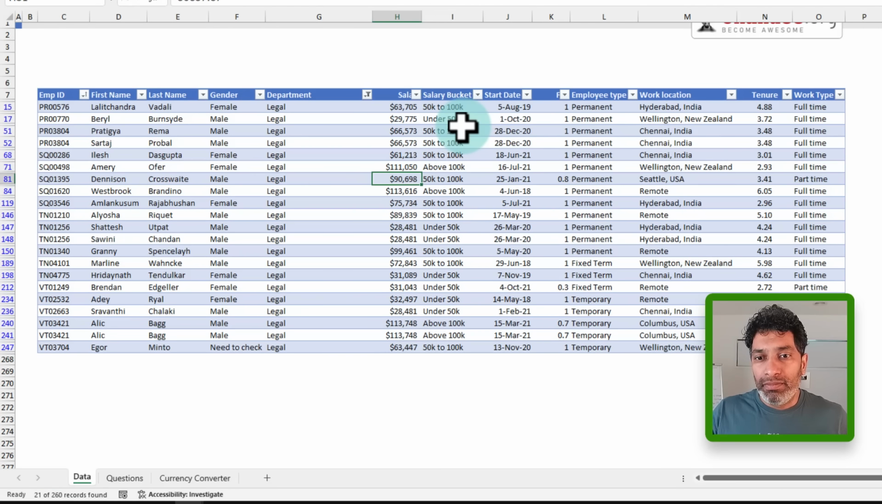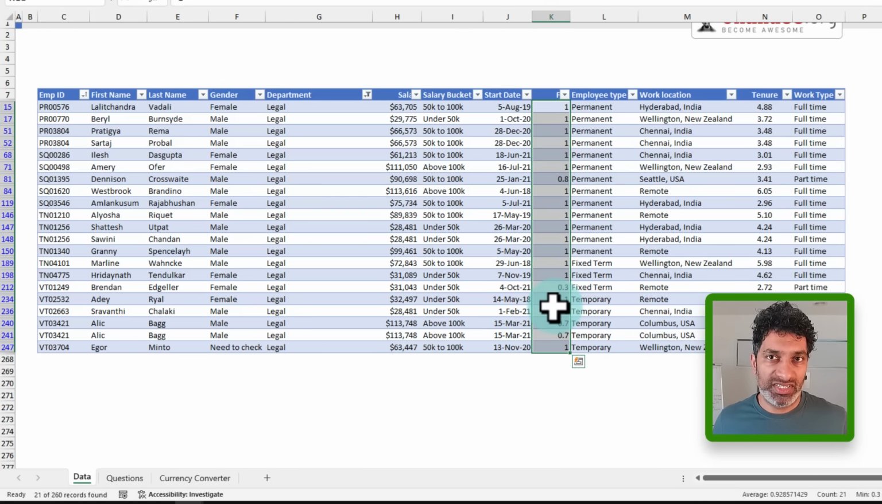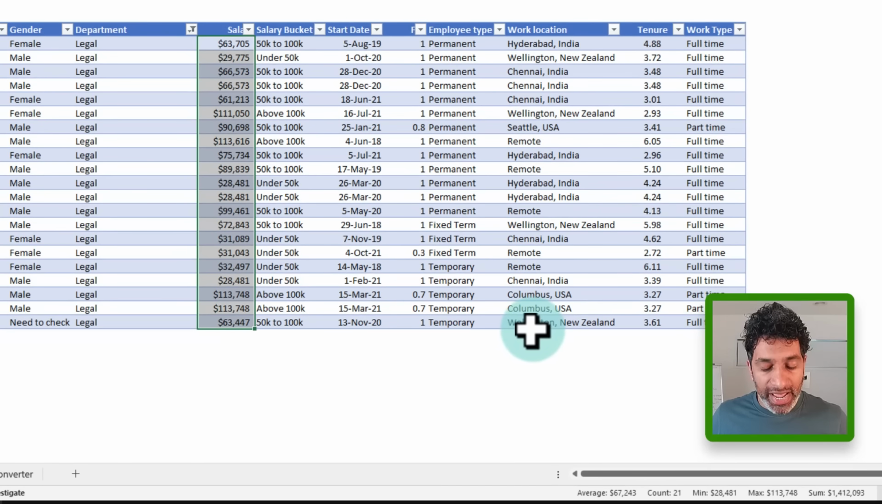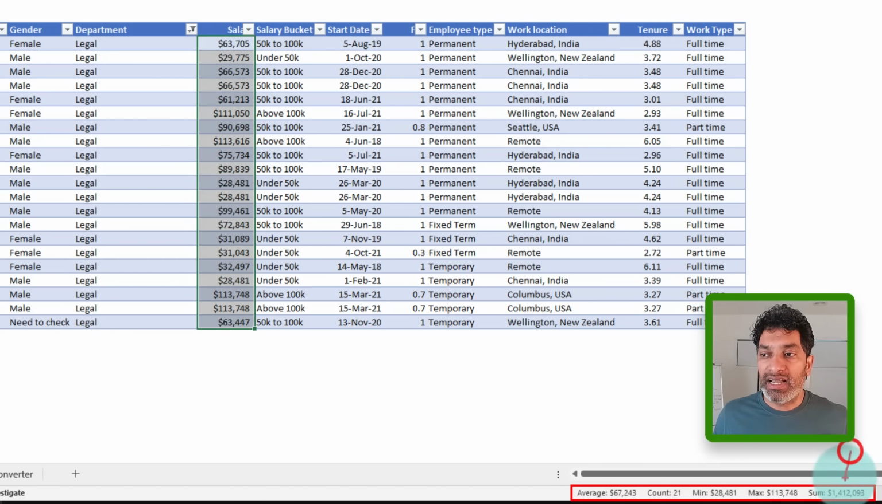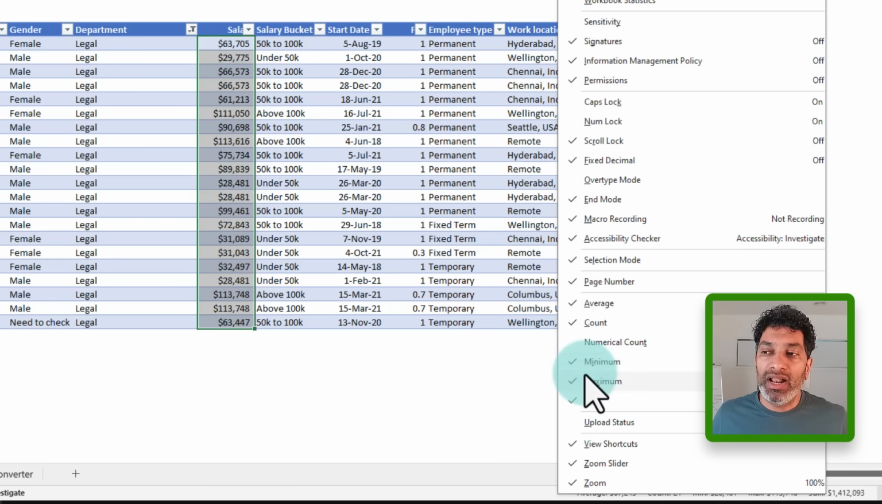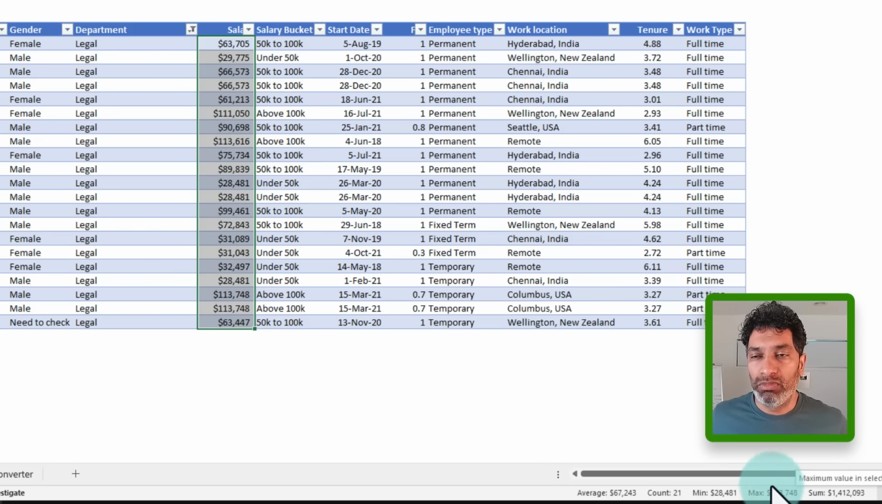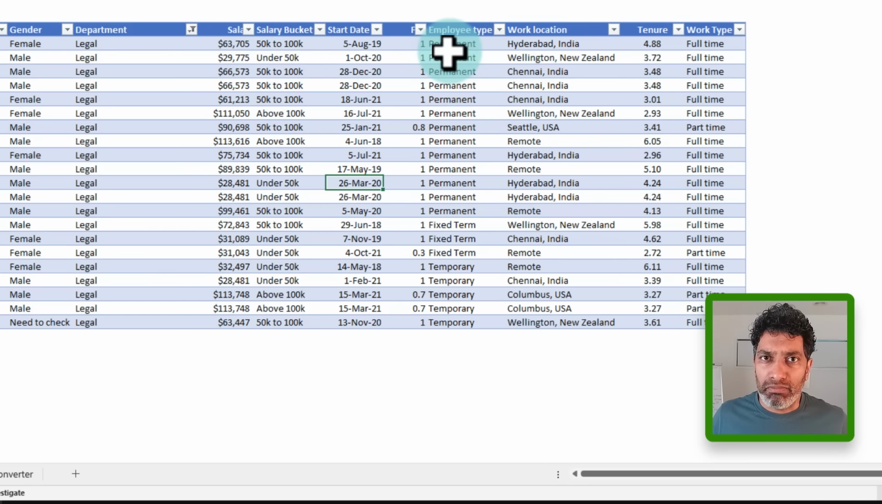Let's say you want to understand the total salary of the Legal department, or the total FTE value of the Legal department, or something like that. You could do one of two things. One thing is you can select the data, and again look at the status bar here and get some quick statistics. You'll see sum, minimum, maximum, average, etc. If you're not seeing all of them, you can right click on the status bar and enable other kinds of summaries from the Excel options here. Normally average, sum, min and max would be available by default, but that is a manual approach.